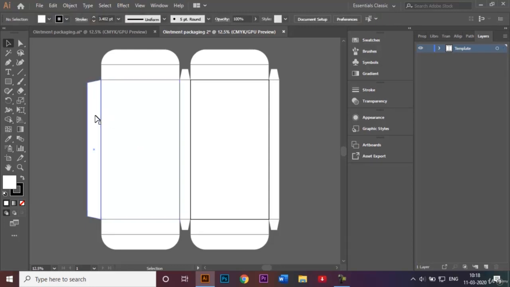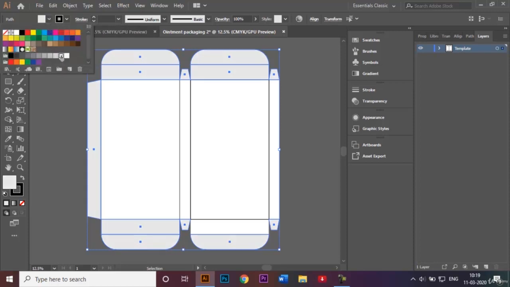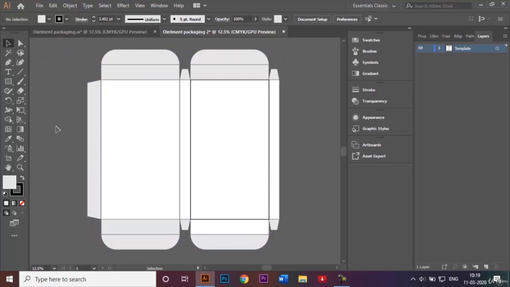Once that's made, I can just go ahead and change the color of these flaps for now. And I'll change the fill to be a slightly darker shade of gray, sort of like an off-white. And I'll go ahead and also lock my layer of my template, so that when I go ahead and make the logos and add the text as well, I do not accidentally move any portion of my template around and it stays in place.